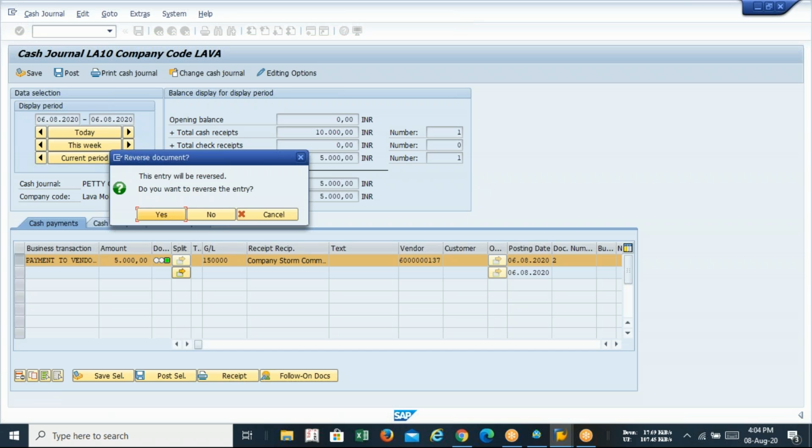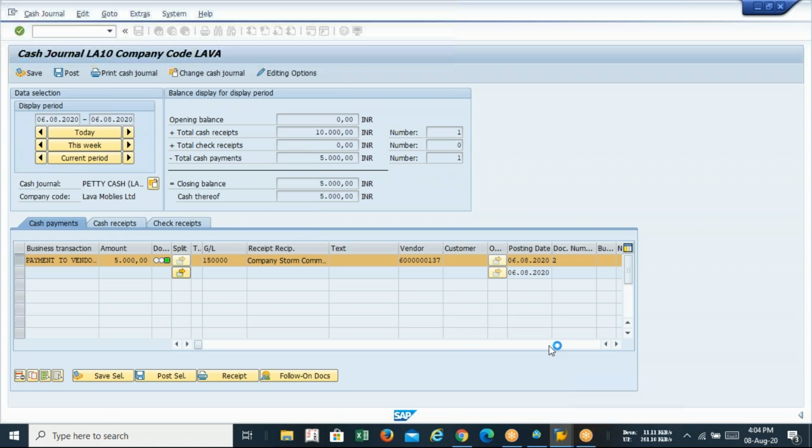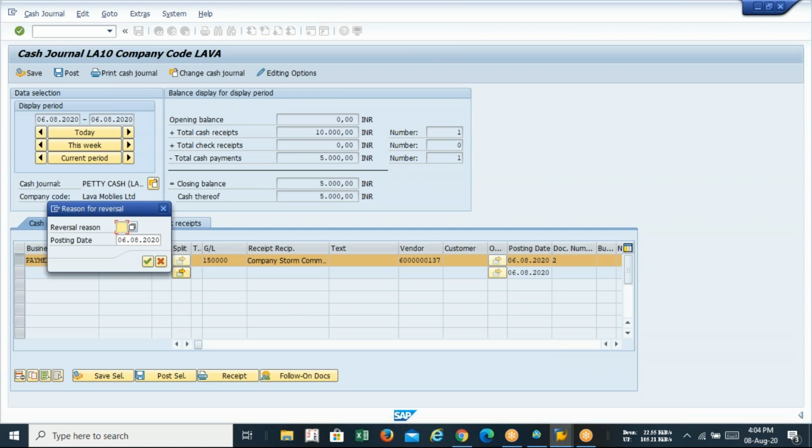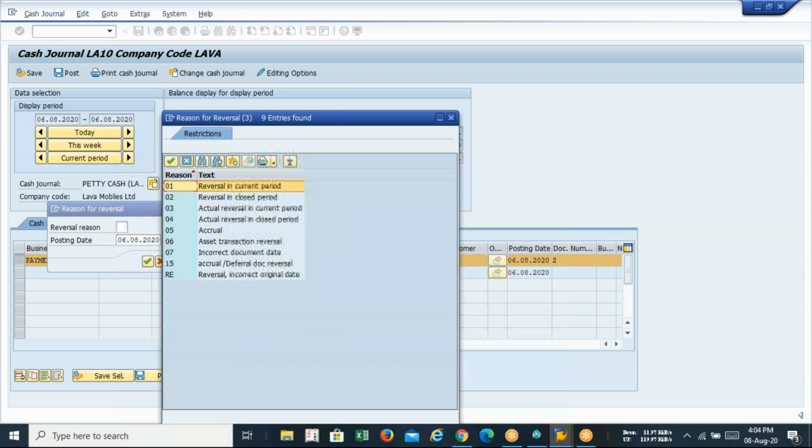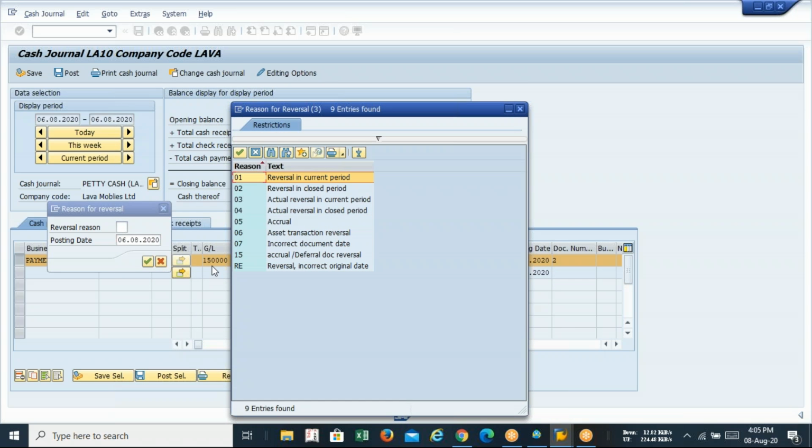You can see the message coming: the entry will be reversed. You want to reverse it? Yes. Maybe a contra entry, sir? No, not just a contra entry. I'm just rectifying the entry. I have made the payment to my vendor, but my vendor name is different. I have selected the wrong vendor.